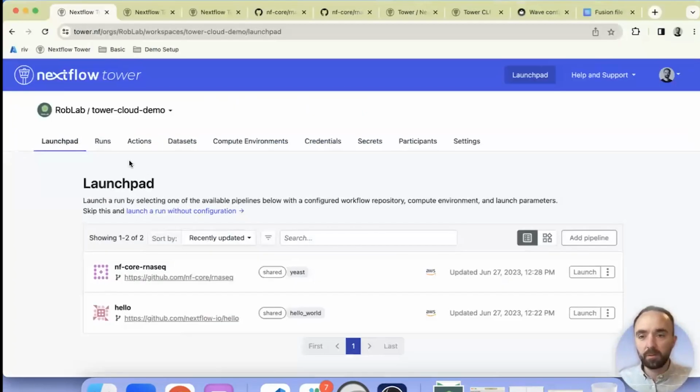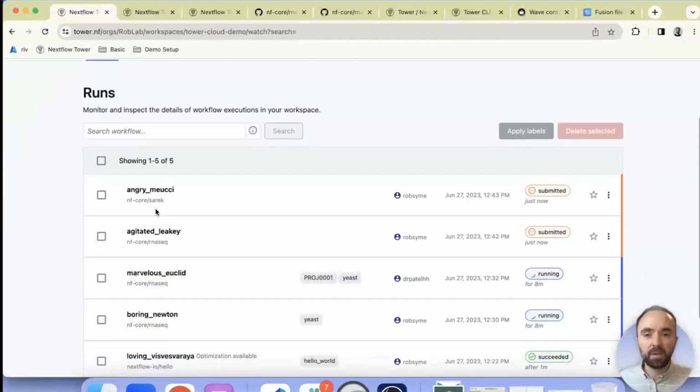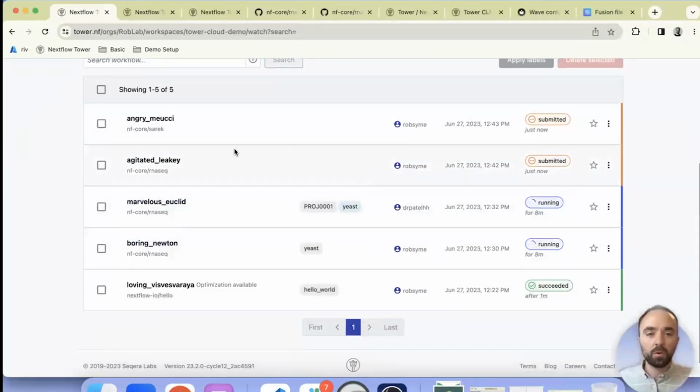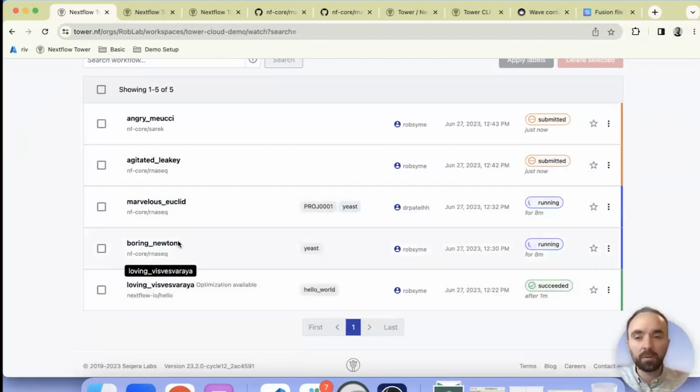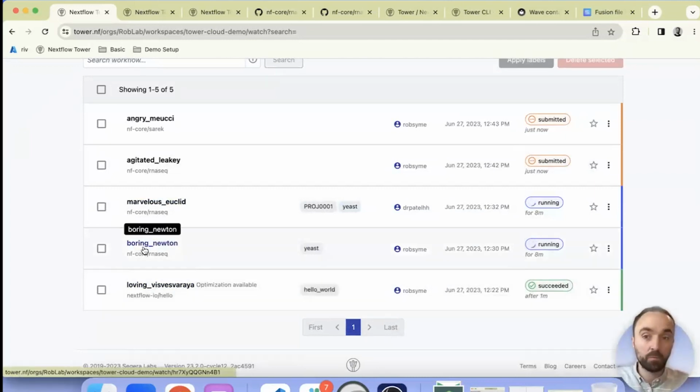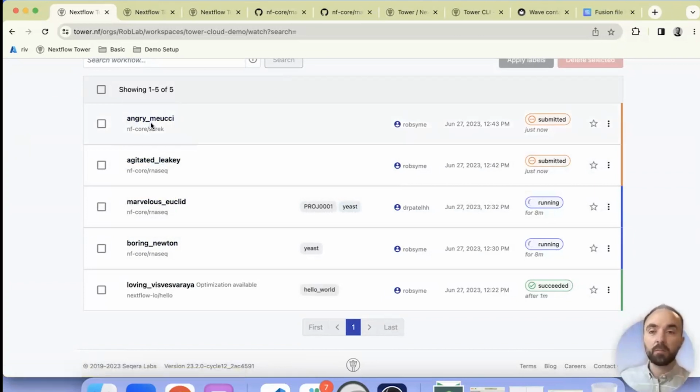And that's been submitted. If I switch back to the runs page, I can see here all of the runs. My Hello World run, the RNA-seq run that I ran from the Launchpad, the RNA-seq run that Harshil ran, a run submitted by the command line, pulling a pipeline from the Launchpad, and the Sarek run where I've just specified a workflow from the GitHub repository directly.